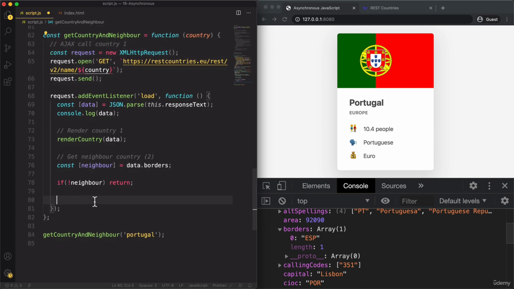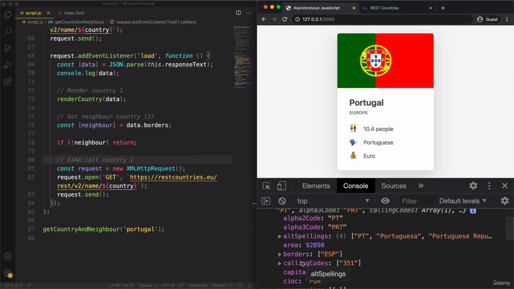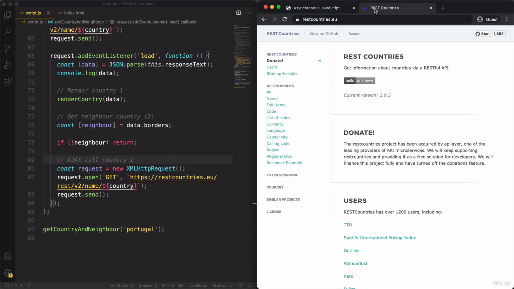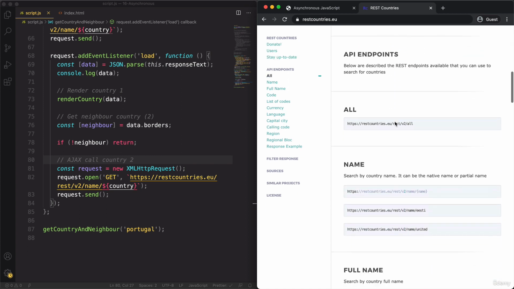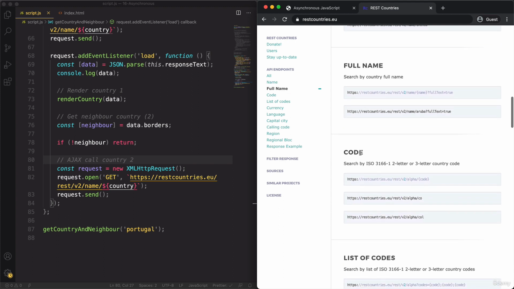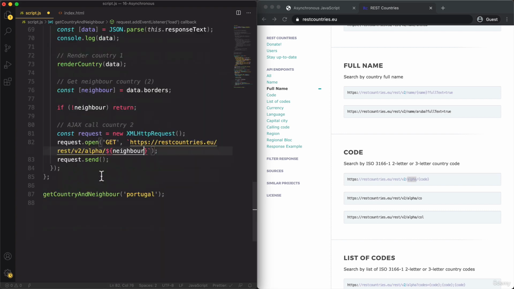And so let's copy all of this. And so here, AJAX call 2. And now here, of course, we don't want to use the country, but we want to use the neighbor. But there is one particularity about that, because here the border, so this one here, this country, actually doesn't come with the name of the country, but with this code. Okay? But using our API, we can actually also search by the code. So right here we have that. So right now we are using the name, but as I said, we can also search for the code. And so all we have to change is basically here from name to alpha. So that's alpha here, and then here, the neighbor. All right.